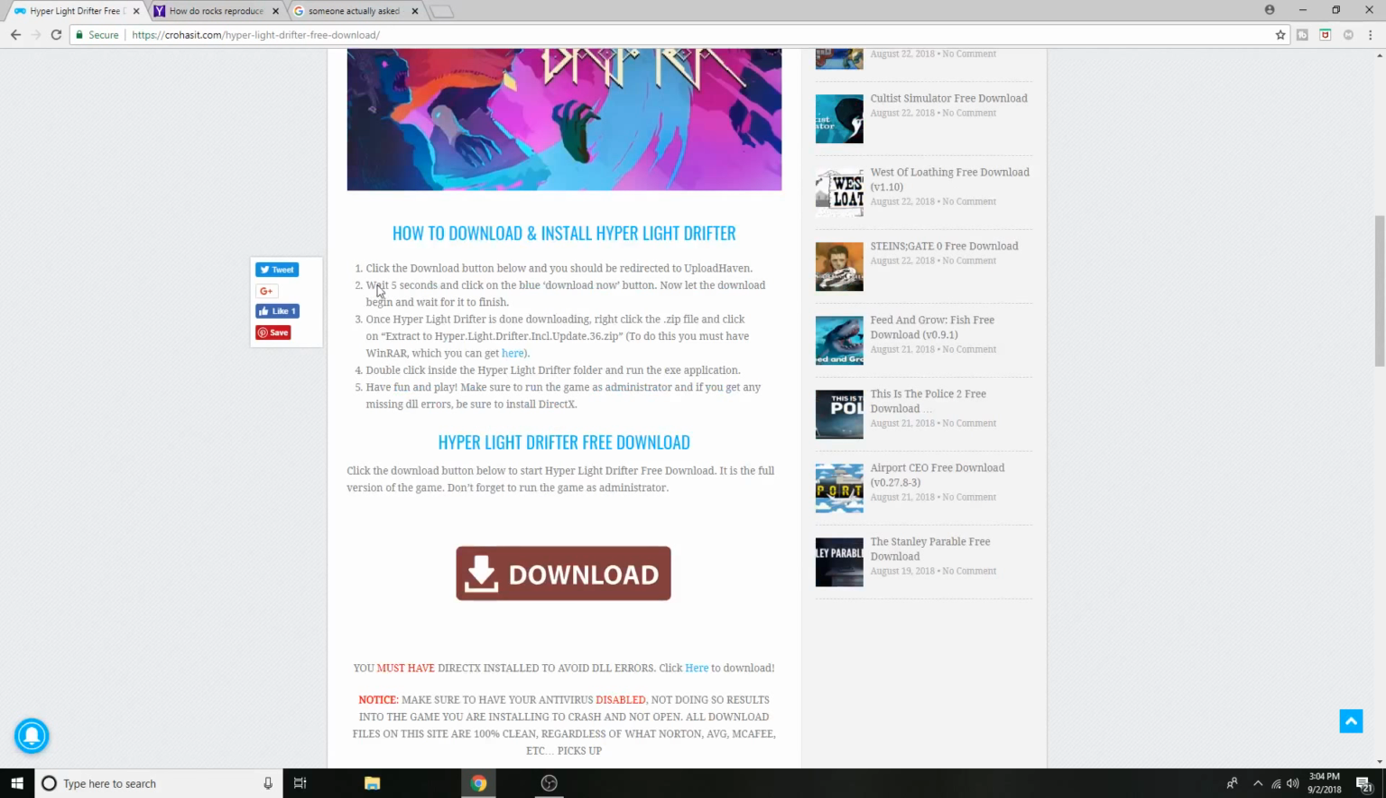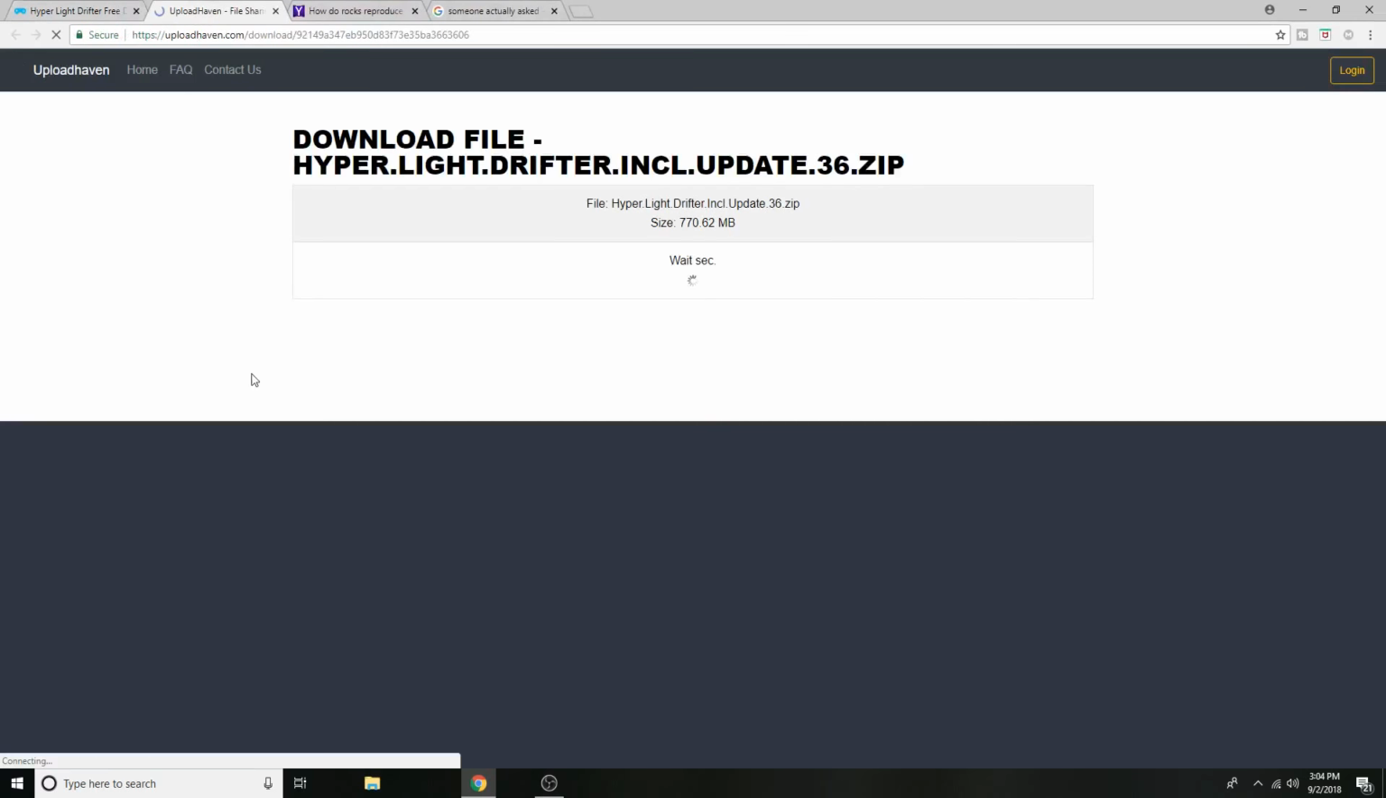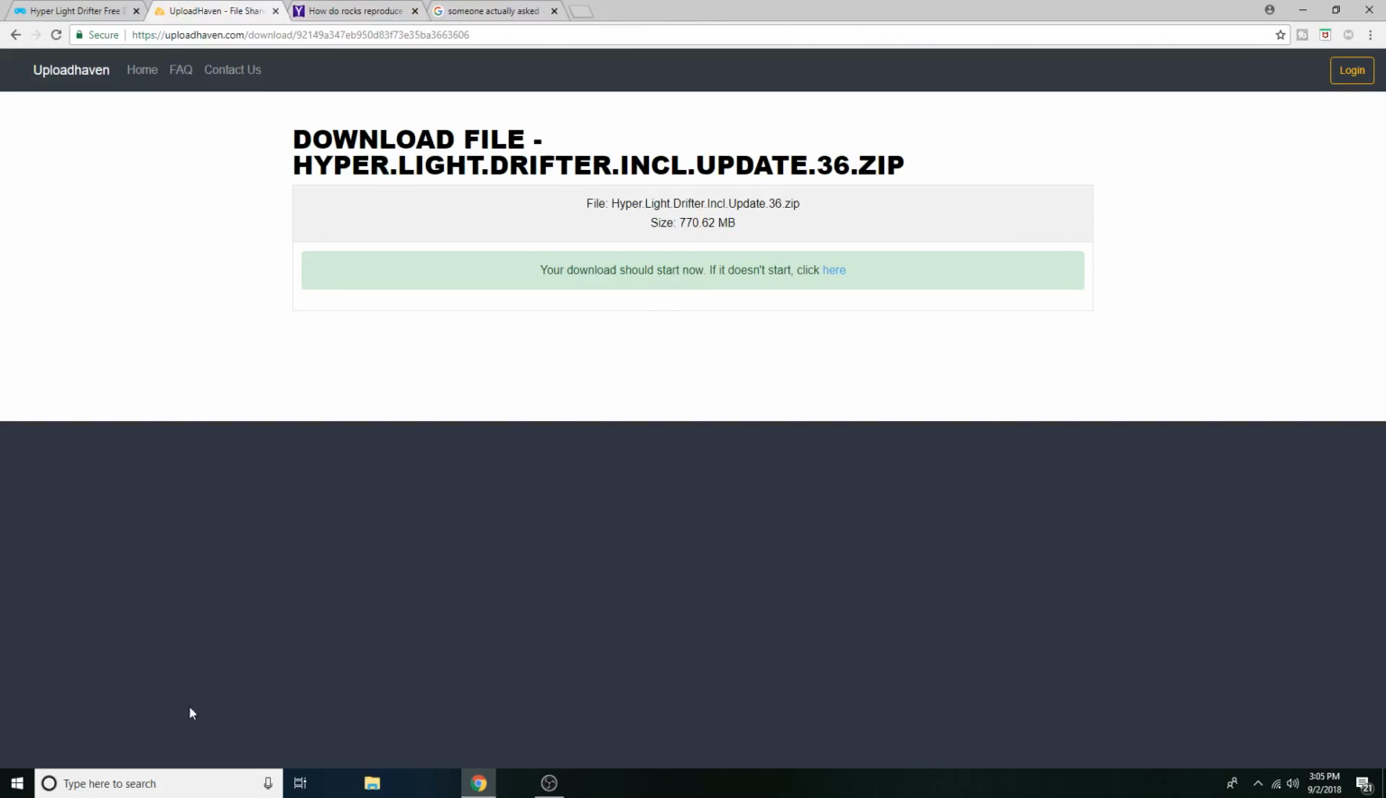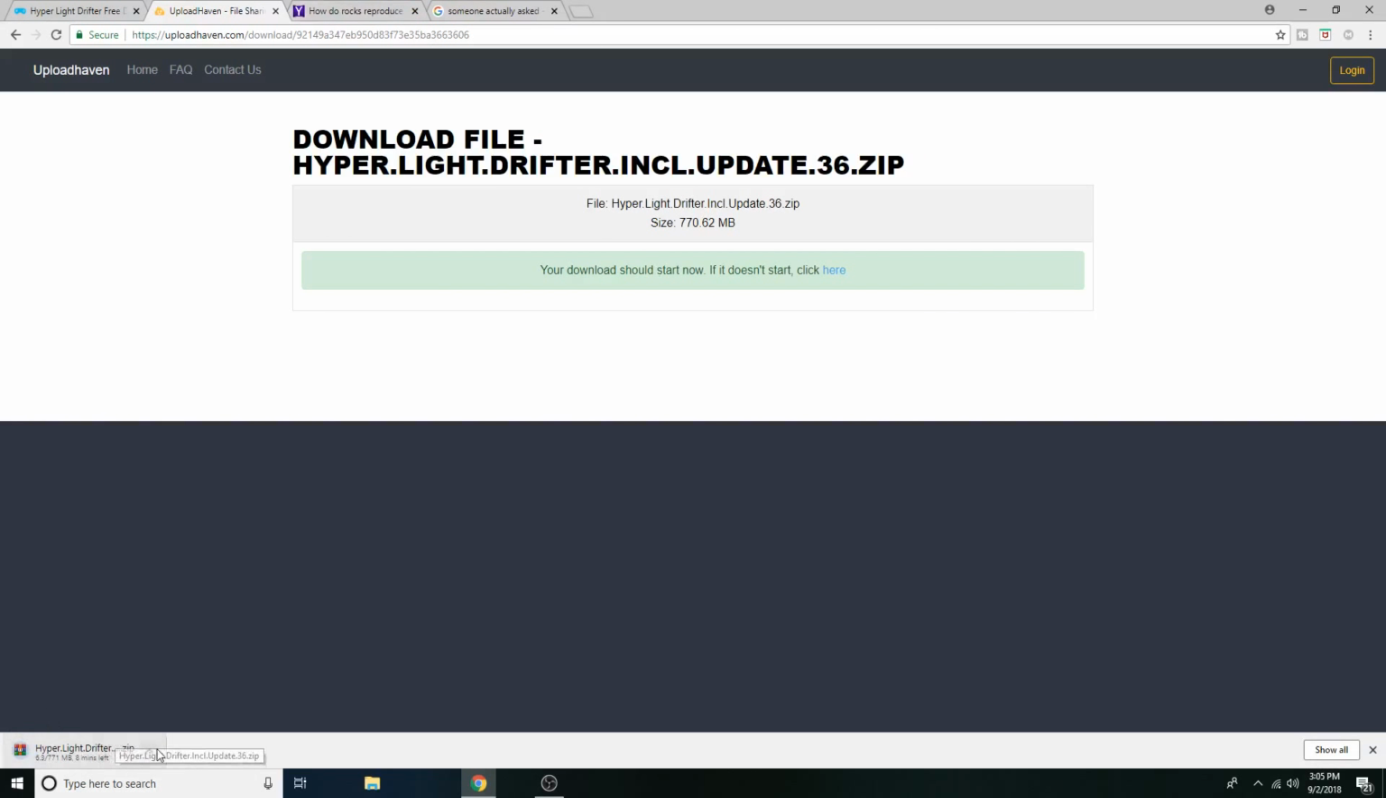Okay, so it'll give you instructions on how to download and install the game. All it says you have to do is click the download button, exit out of that, do it again. It'll take you to Upload Haven. It'll tell you to wait about 5 seconds, and it gives you the file size right here so you guys know how big the game is going to be. So when you get that, just click download now, exit out of that, and it will pop up right here. So we're just going to wait for it to download, and we will be back.